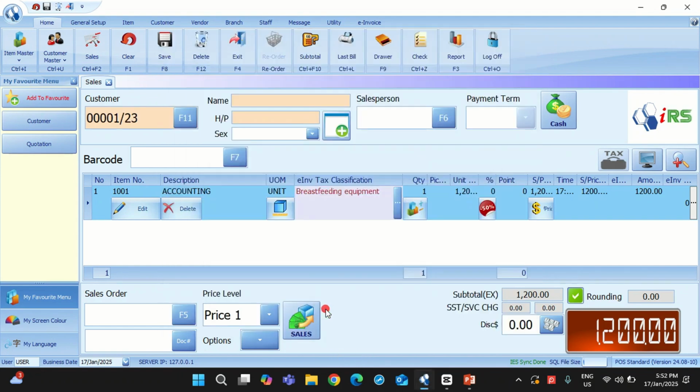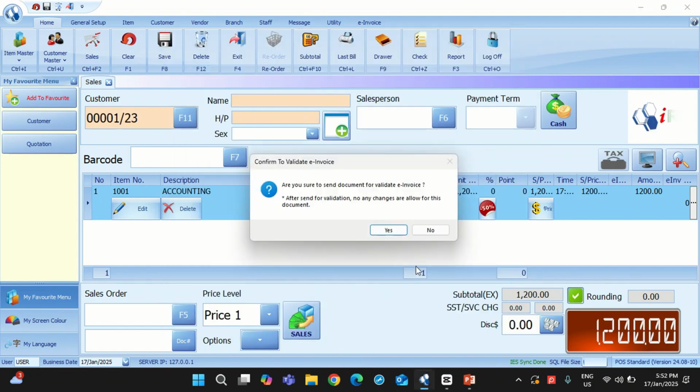Okay, now we proceed to the payment page. Then we can see that this message will pop out. For any cash sales or credit sales, once we generate it, it will prompt this message. You can press the yes button to upload the document to IRS server for generating QR in receipt, or you can press no to keep in local database, then ready for upload later.